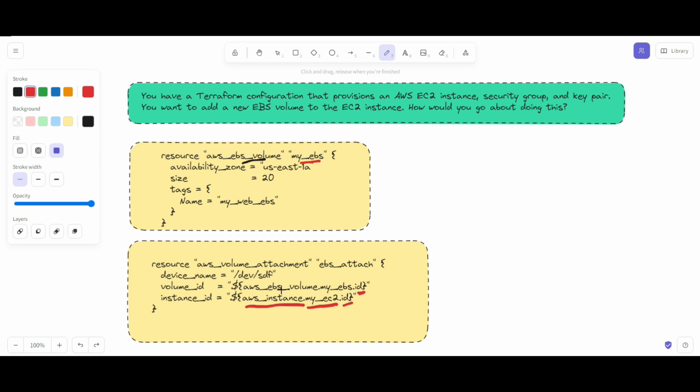So we are just mapping it. In this example, the EBS volume is attached to the EC2 instance, and this is the ID we are providing using the device name. Now it's time to apply the changes. After defining the EBS volume and attaching it to the EC2 instance, apply your Terraform changes with the terraform apply command. This will provision a new EBS volume and attach it to the EC2 instance.